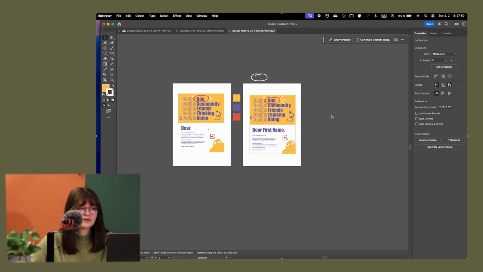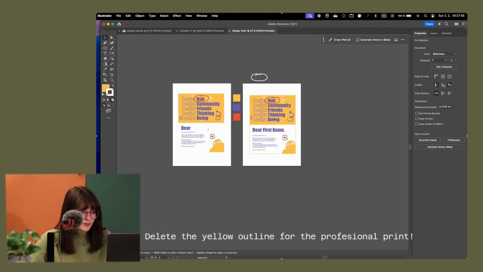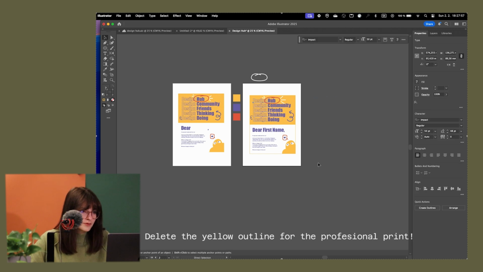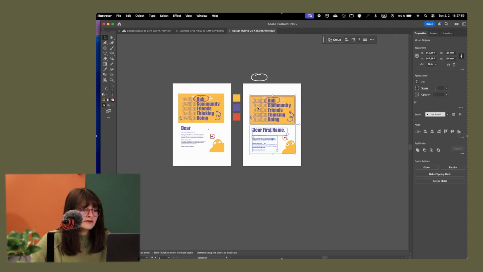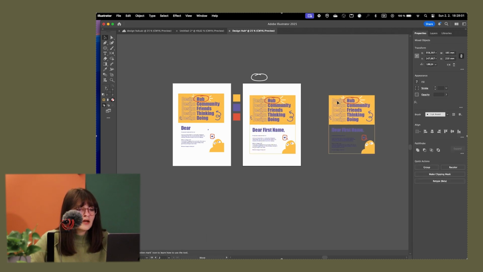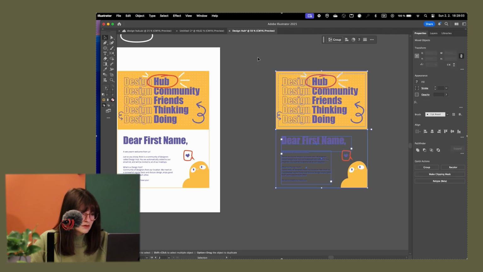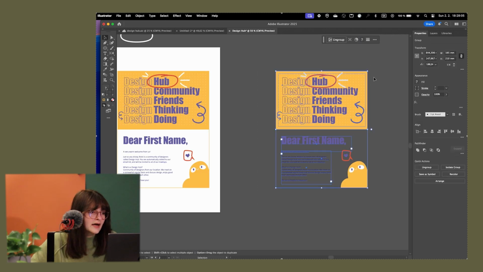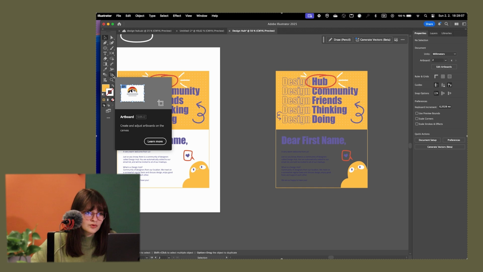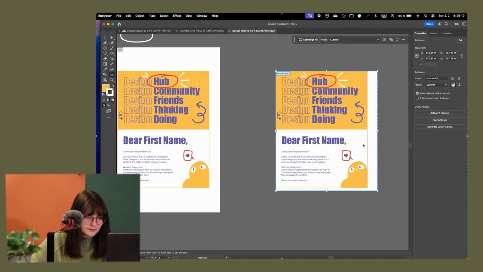And in case you are doing this for a professional printer, what I would do is make a copy of everything that we just designed, holding Option and Shift. And then I would group it, Command G. And now what I would do is go to the artboard tool and click on this group.